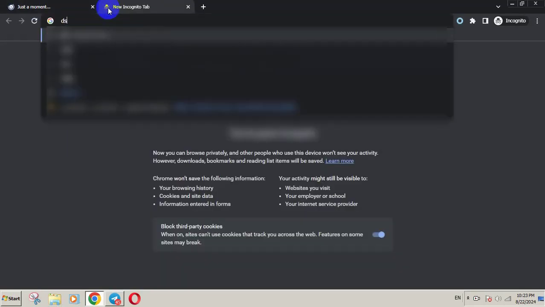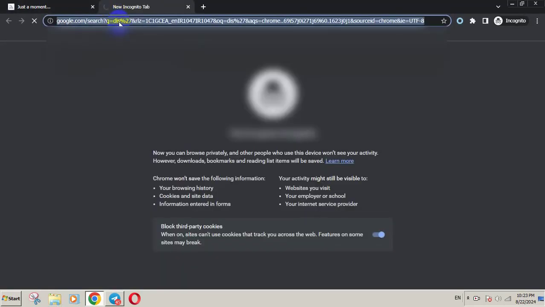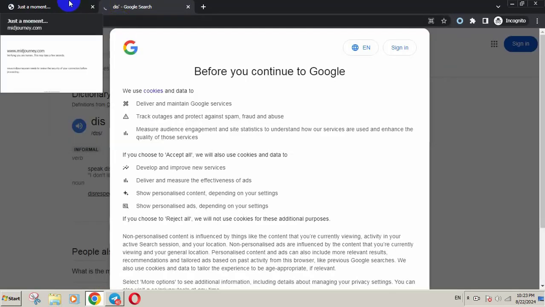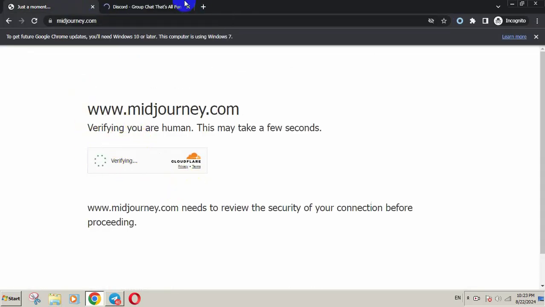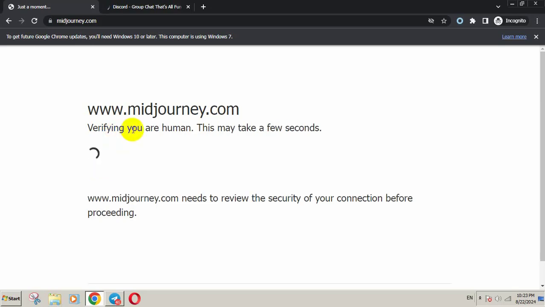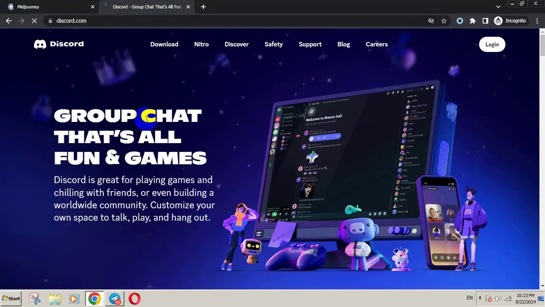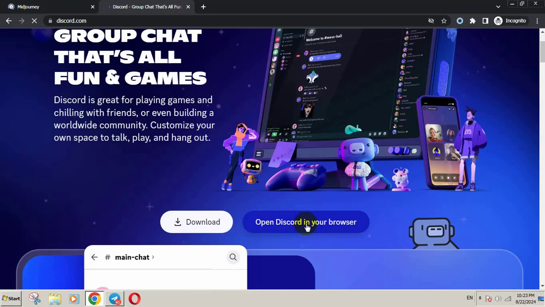And then open discord.com. So verify that you're a human. It's okay, just refresh it and click one more time. Then go to Discord and click on open Discord in your browser.